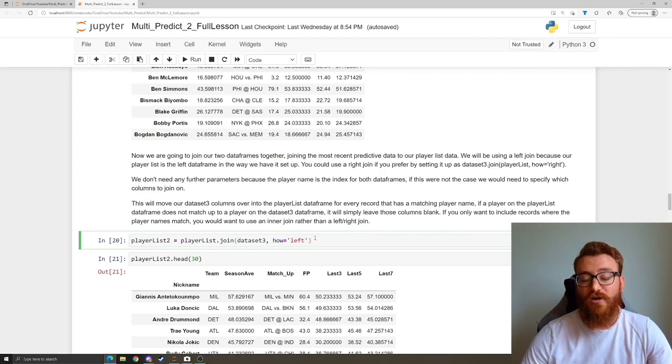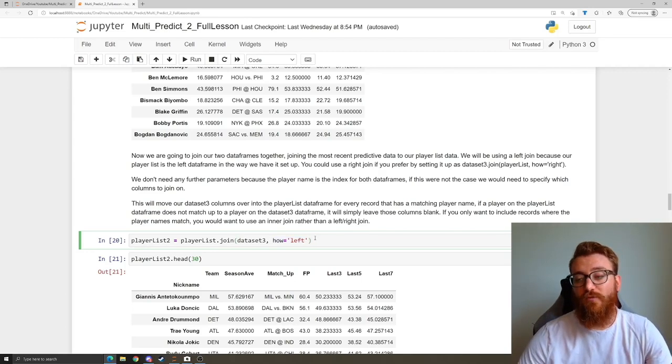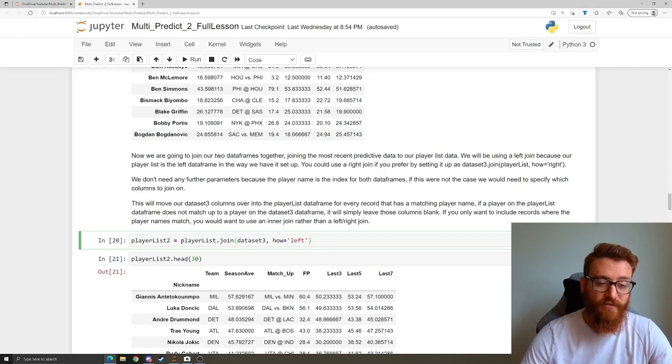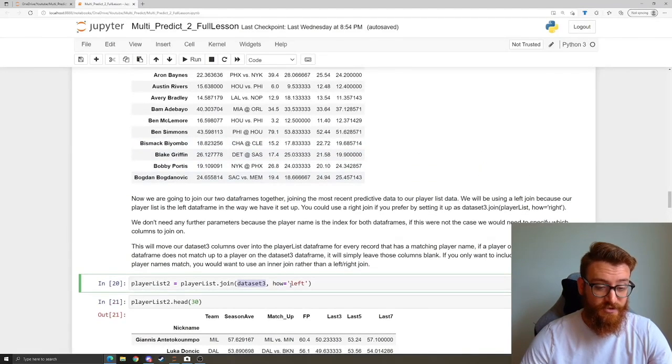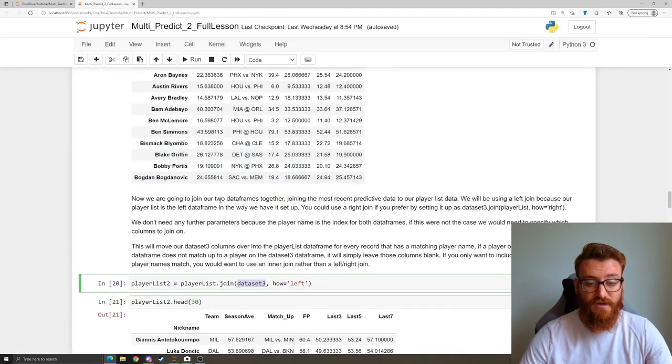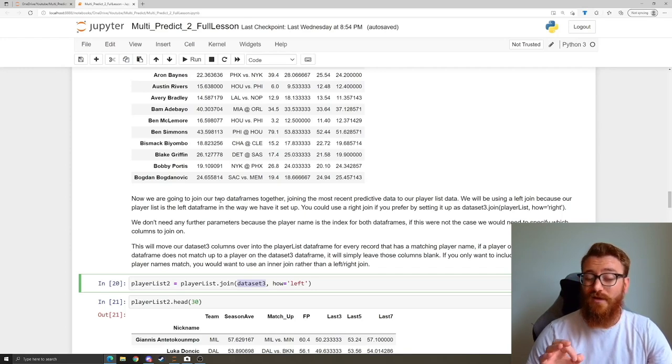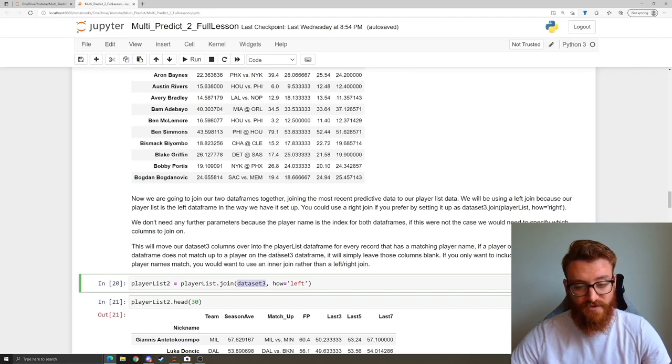Now for those of you not terribly familiar with joins, they're fairly simple. You have a left hand side data set and a right hand side data set. However you're joining, if it's a left join, for example, we're keeping everything in the player list, and then we're only adding information in from data set 3, where in this case the indexes match, because both their indexes are the player names. If we were matching on something that wasn't the index, we would have to specify that column, but since it's the index, this is all we have to say.